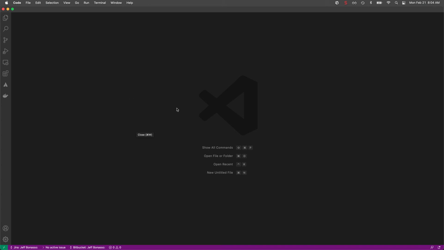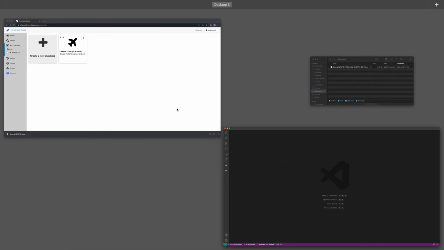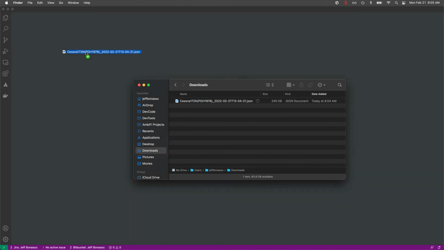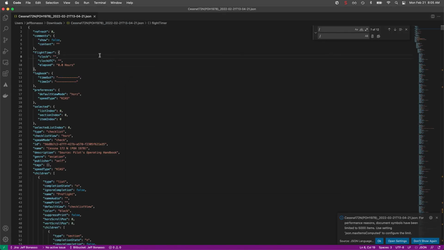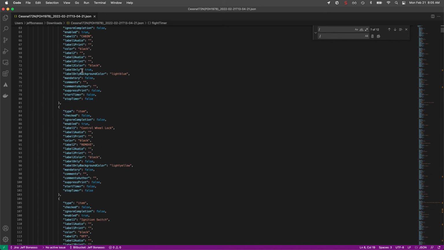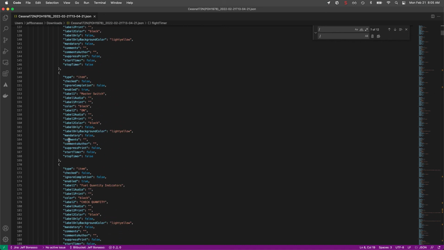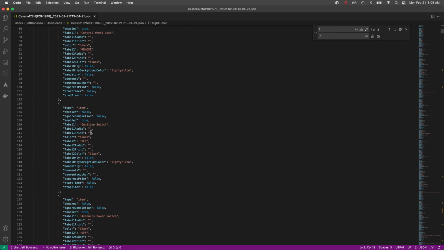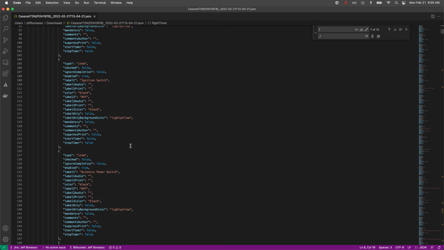This is the Visual Studio Code editor, and it does very well with JSON files. I'm just going to drag and drop my file into the editor, and I'm not going to get into the details of JSON, but it's a text file of hierarchical information, and you can quickly see, for example, label 1 ignition switch, label 1 avionics power switch. That's the content for each of those items.